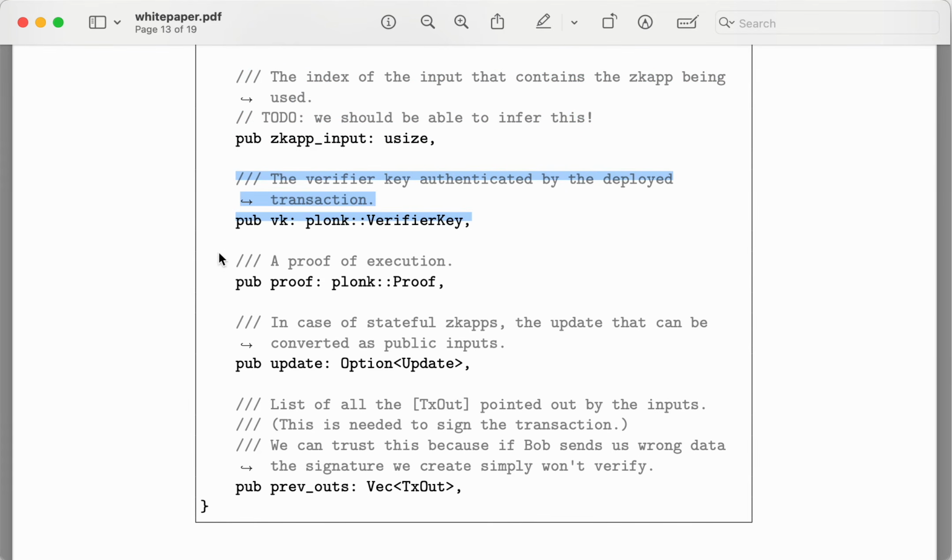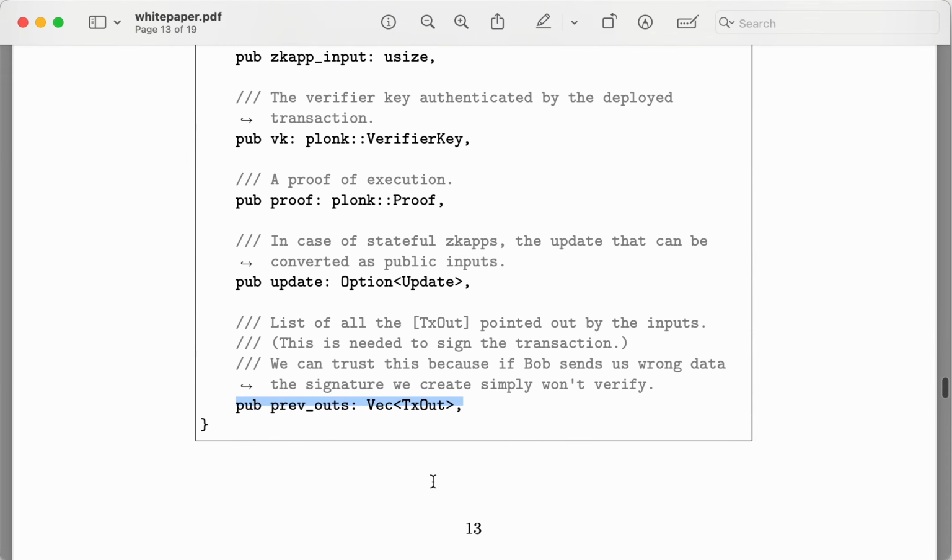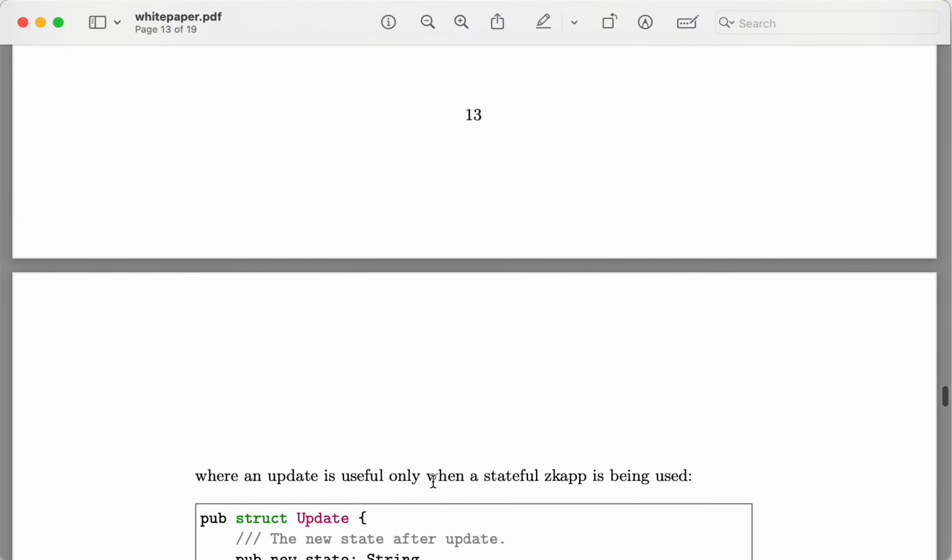The actual verifier key, the proof of execution for that verifier key, and finally an update, potentially, in the case where we have a stateful zkapp. If we don't have a stateful zkapp, then there's no update. We just consume the app. And we need the previous output, this is just something that the signers need to be aware of, and that's more of a specificity of the Bitcoin protocol and how you're supposed to sign UTXOs that you want to spend.